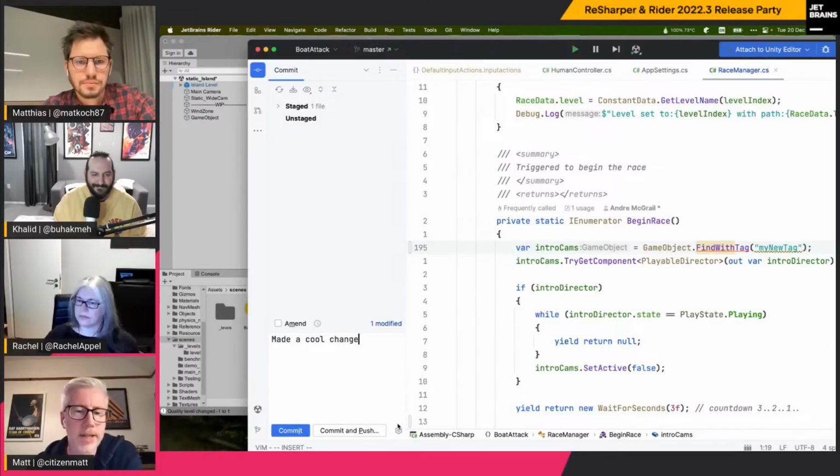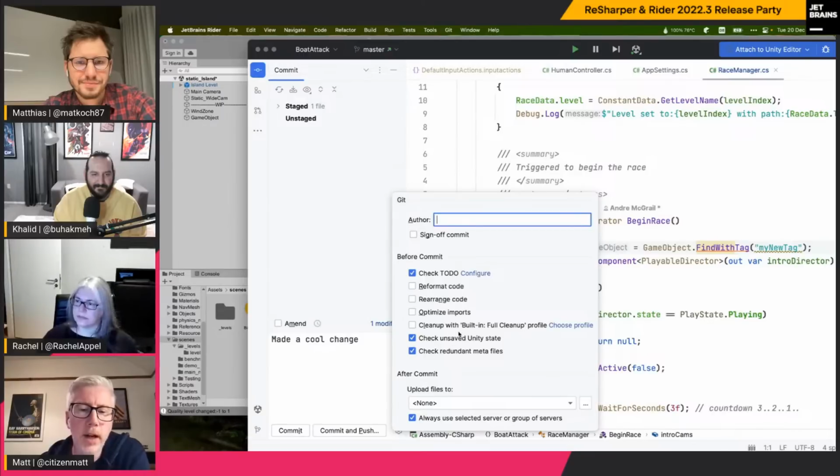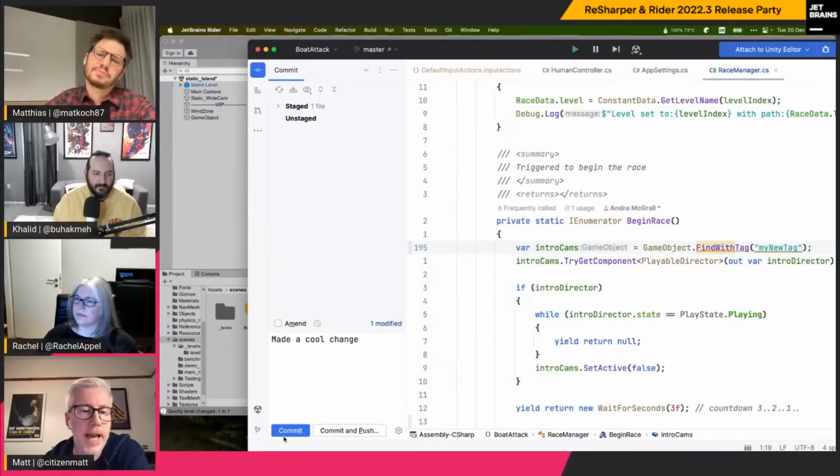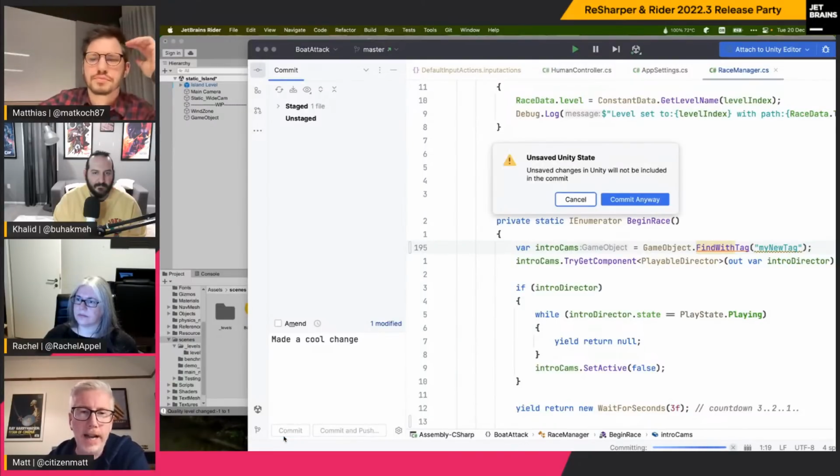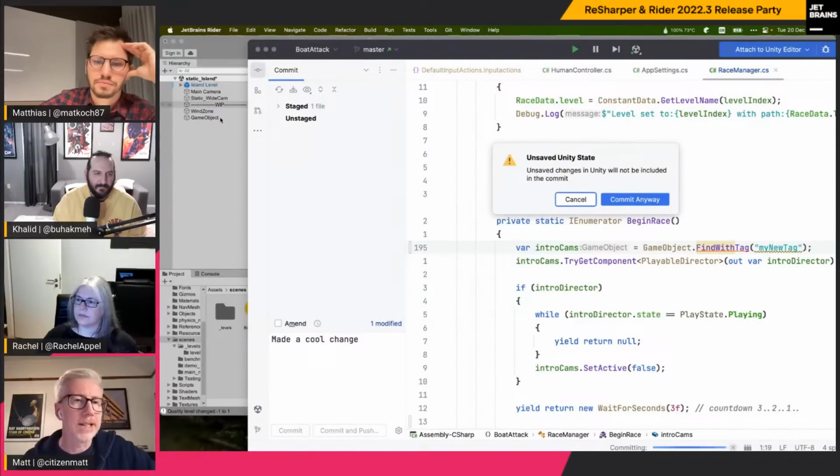And when I commit this now, well, in fact, before I do that, what we've got here are some checks for version control. If you're about to check in via version control, we'll do a couple of useful checks that Unity stuff is correct. One of which is we check unsaved Unity state. We've got a connection with the Unity editor there. And if I try and commit now, I get a message to say that I've got unsaved changes in Unity. That's because I've created my game object, but I didn't save it.